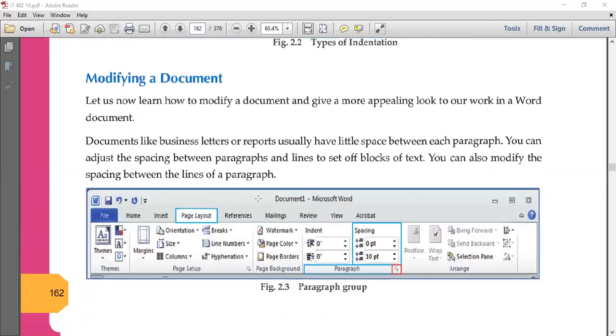और द नेक्स्ट थिंग इज मॉडिफाइंग अ डॉक्यूमेंट. मॉडिफिकेशन में यहाँ पे वी हैव टू ऑप्शंस. वन इज पैराग्राफ स्पेसिंग एंड देन लाइन स्पेसिंग. पैराग्राफ स्पेसिंग इज स्पेस बिटवीन टू consecutive paragraphs, and line spacing is the spaces between any two consecutive lines inside a paragraph. ठीक है, तो पैराग्राफ स्पेसिंग कहाँ से करेंगे?